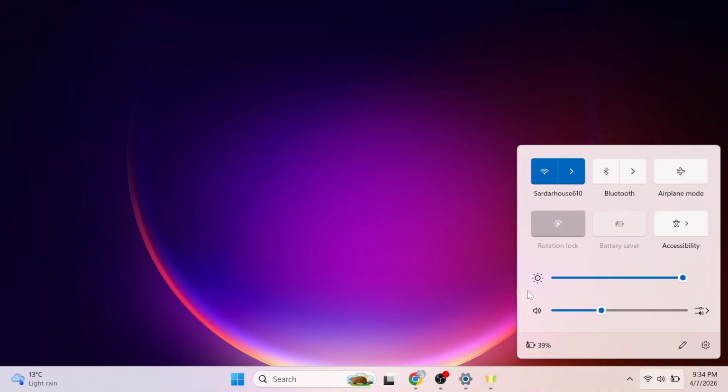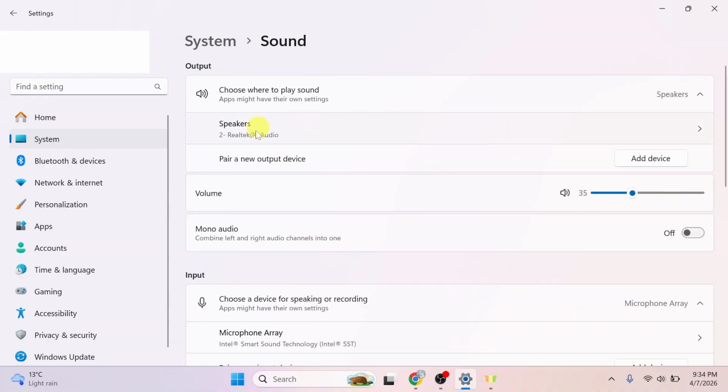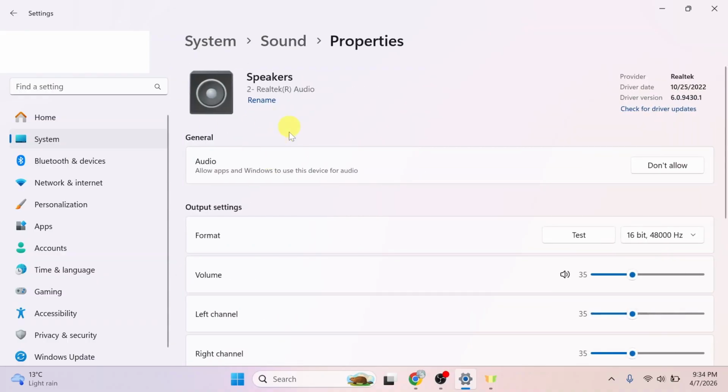Then head over to your settings and go to System from the left-hand side and click on Sound. Here you'll be able to see your speakers. So make sure that you have selected your correct device.